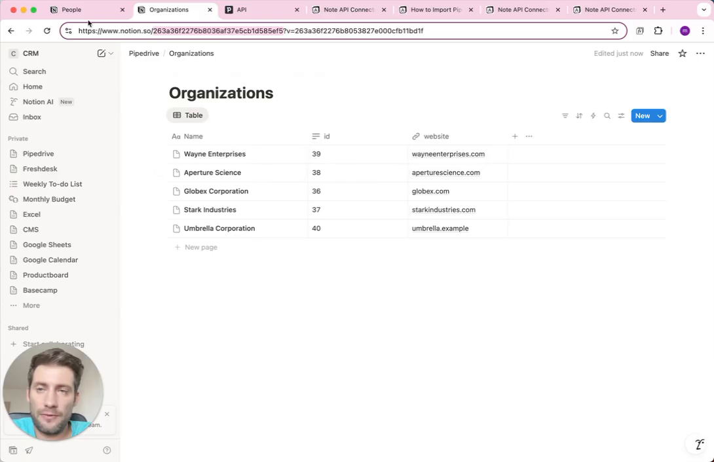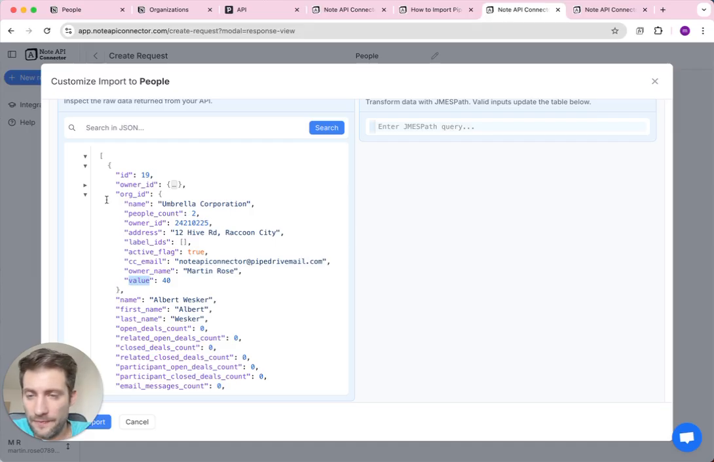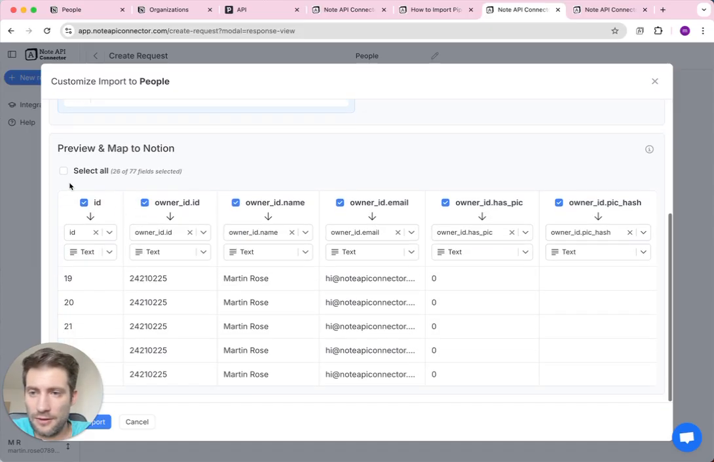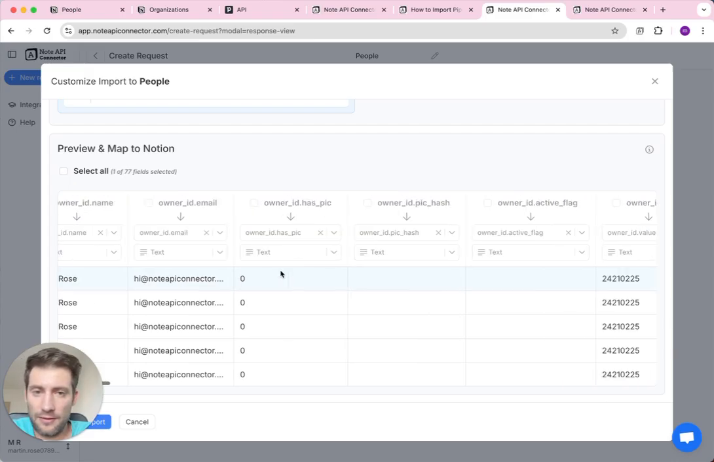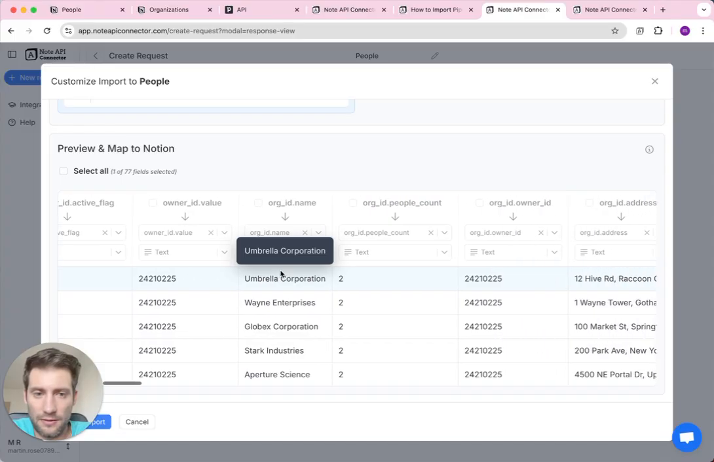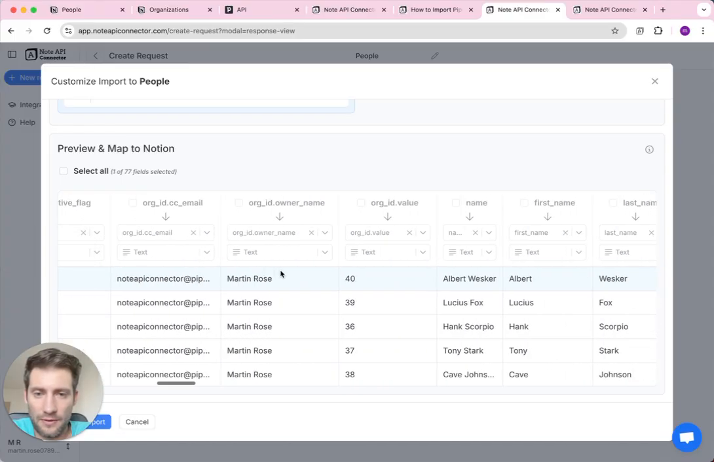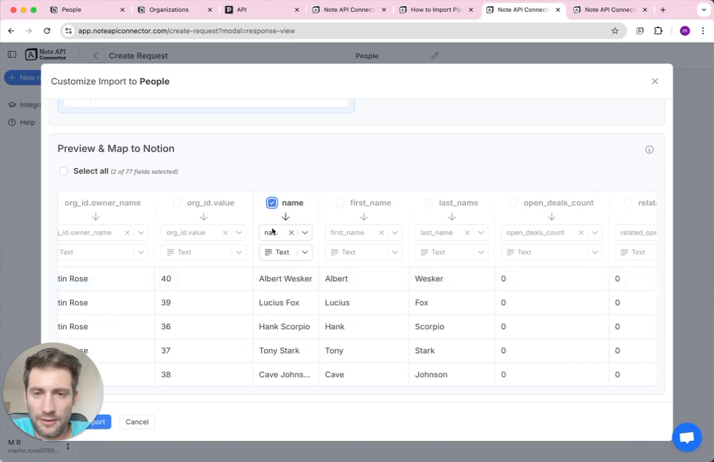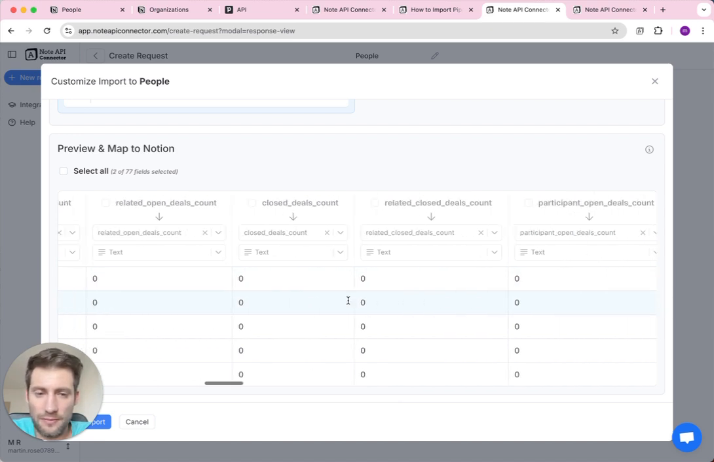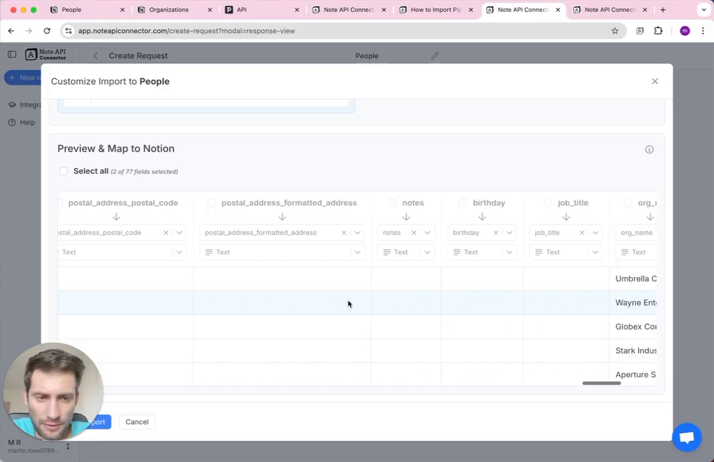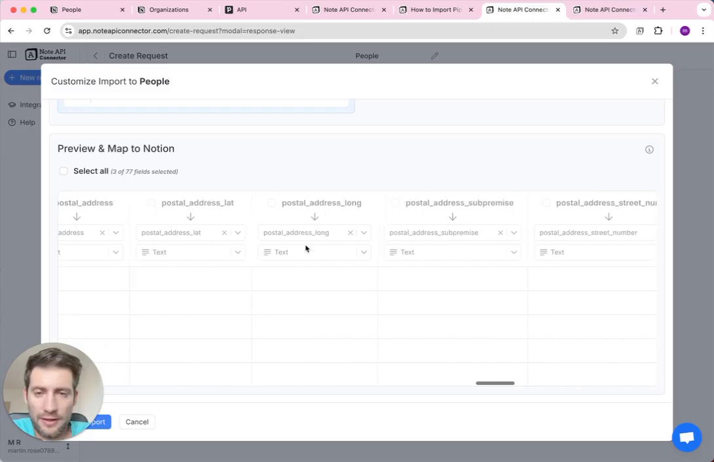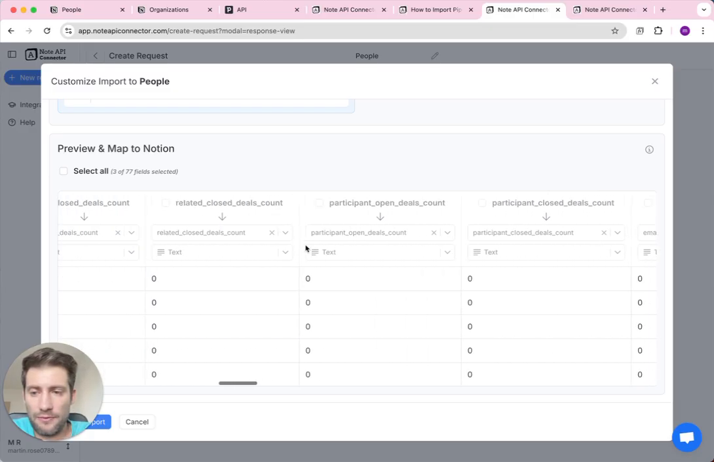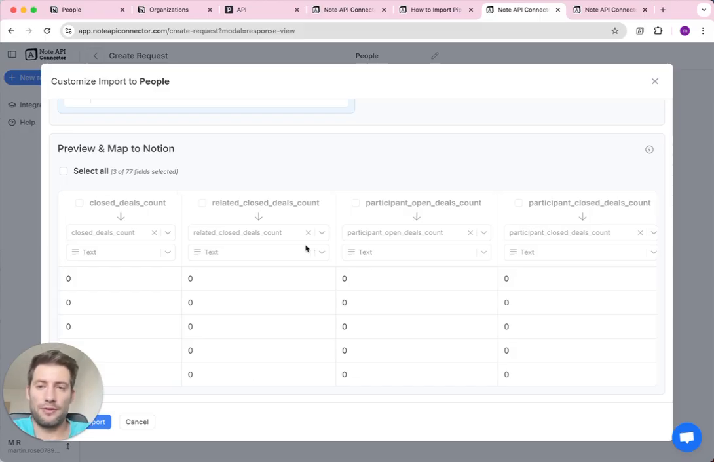And now what we want to do, we want to link people to organizations. So I just go back. And now here I just choose data that I want to import. So for example, ID, then let's say something like name. This is a person name. Then I just scroll here because I remember there were some. And let's say primary address. And now we want to link it to organization.